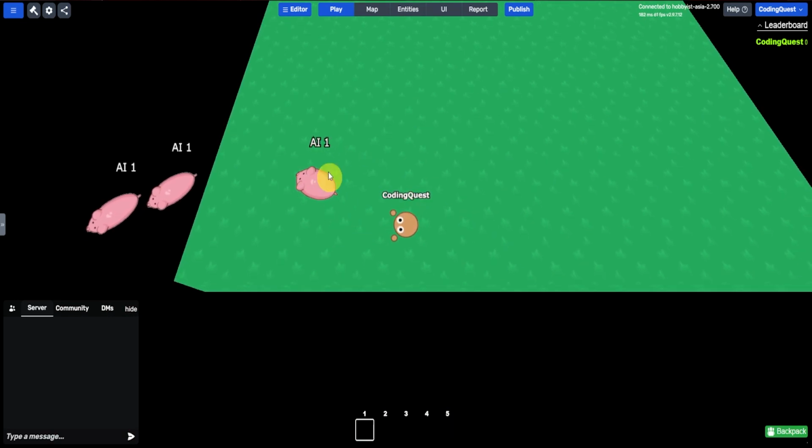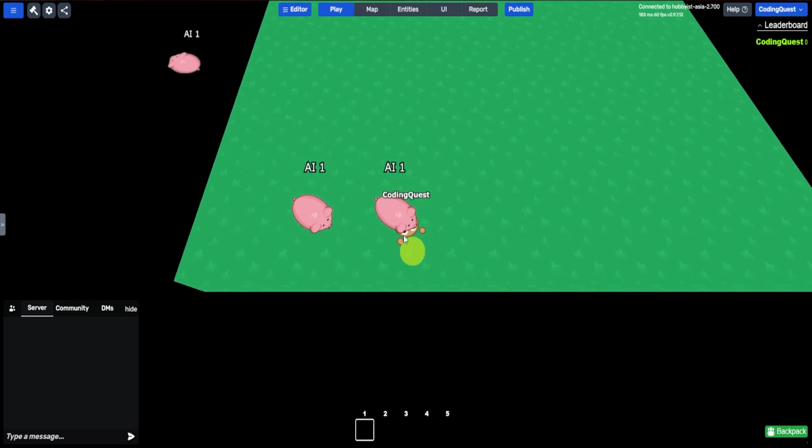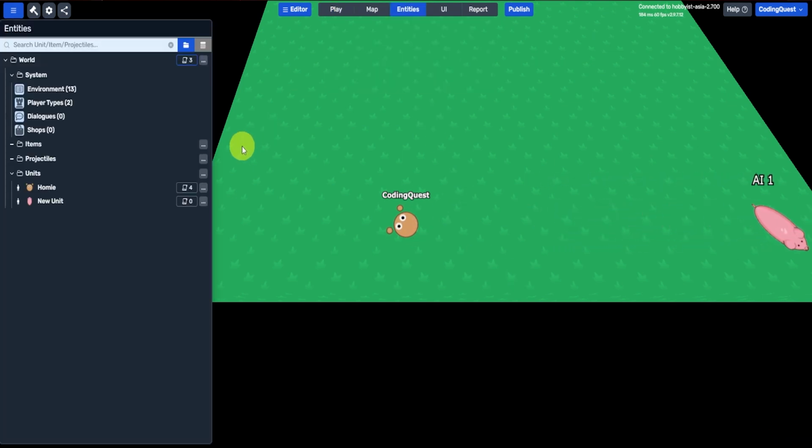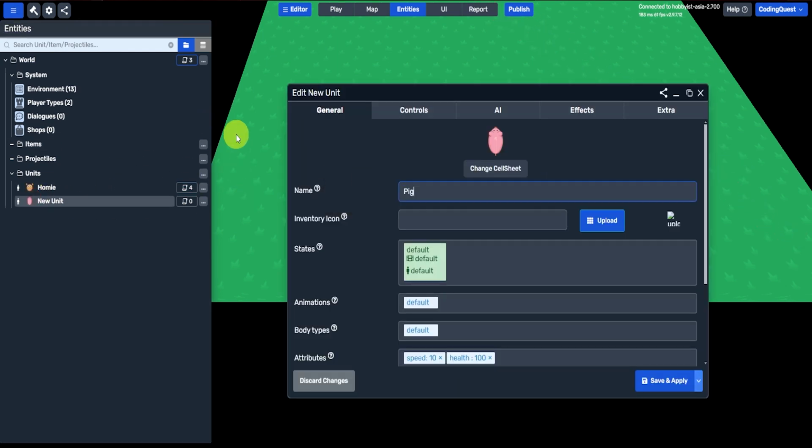Now, the reason, there you go. You see it doesn't really run away. They're just walking towards me. They are doing the wander, but they're not running away. They're not fleeing. So what does that mean? Well, what is hostile? What is all the hostile stuff? Well, let me just rename this pig. New unit is a little weird.